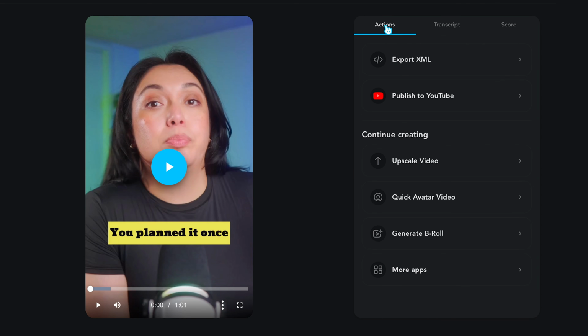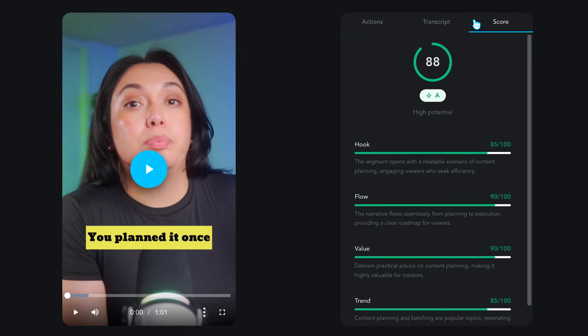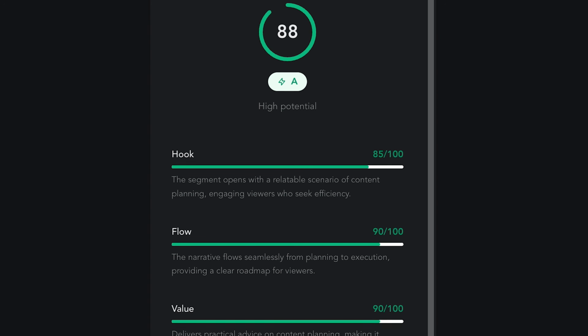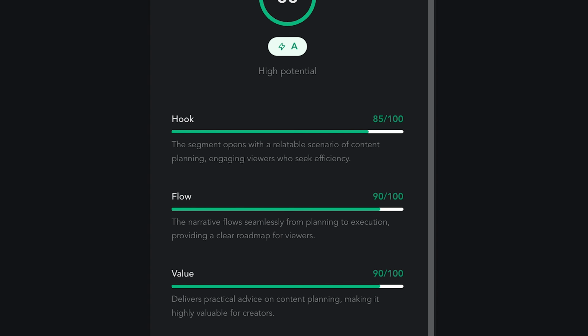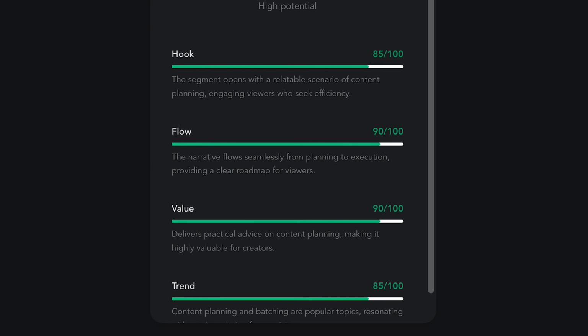Now let's open one up. Look at everything you can do from this page. Download it, share it, or publish it straight to YouTube from here. And my favorite part, the score tab. HeyGen grades every clip for you. Hook, flow, value, trend, and an overall score. So if you can't decide which one to post first, let the grades decide.